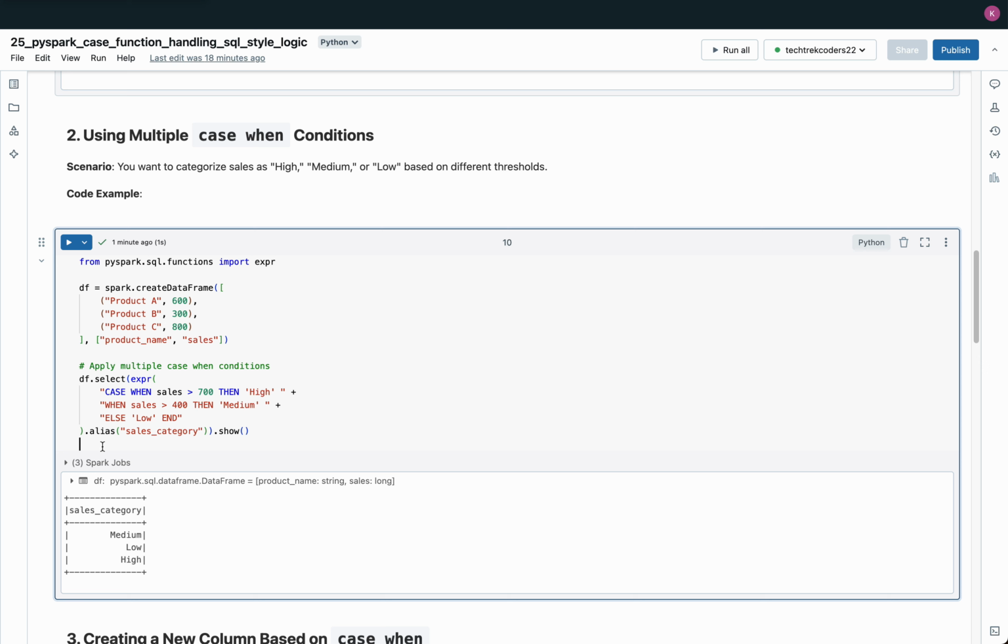The select method is used to apply this logic and create a new column called sales_category, which is renamed using the alias function. When we display the result using the show method, we see that product A with sales of 600 is categorized as medium. Product B with sales of 300 is categorized as low, while product C with sales of 800 is categorized as high.